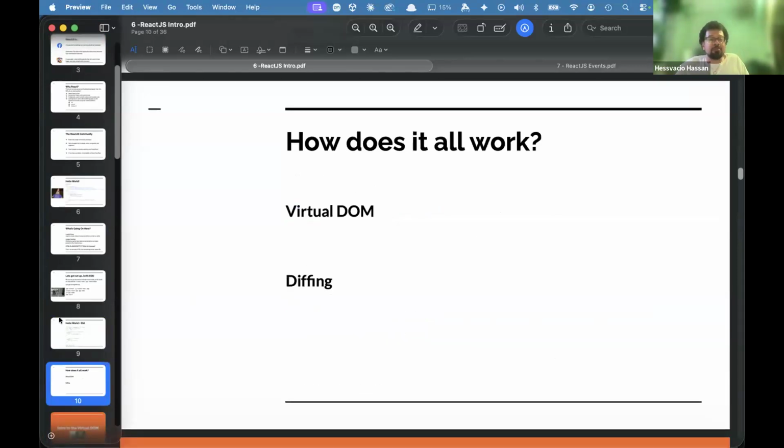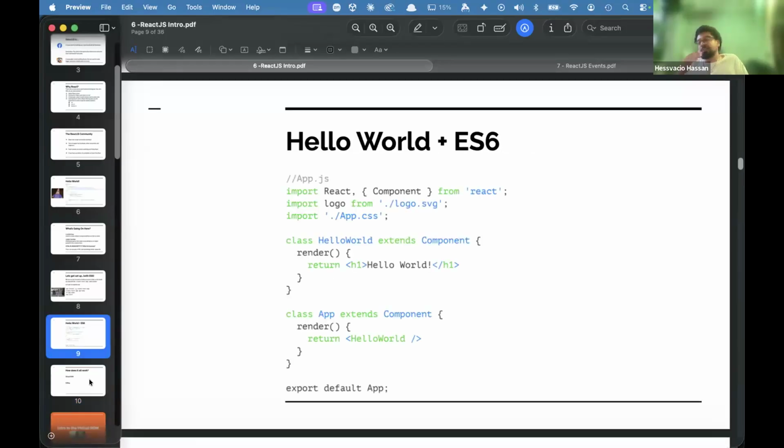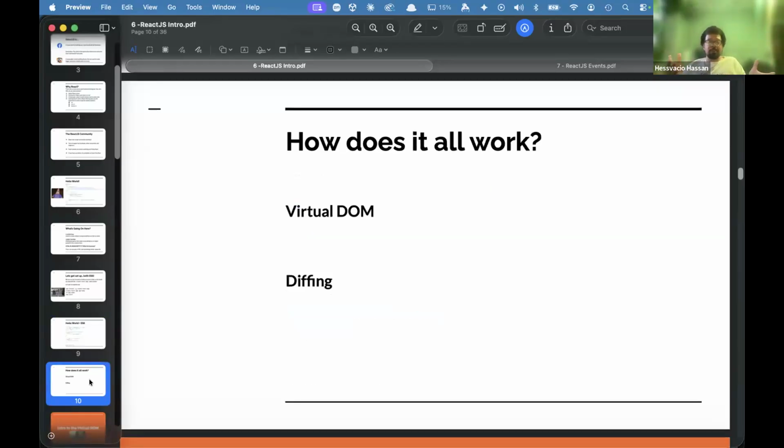Okay, so a little bit more into what's going on under the hood. How does React work? Why do we keep saying React is the best thing in the web since sliced bread? It's super fast. How does this work? We all remember what the DOM is from our past lectures, the document object model, and how we can manipulate the DOM using JavaScript.